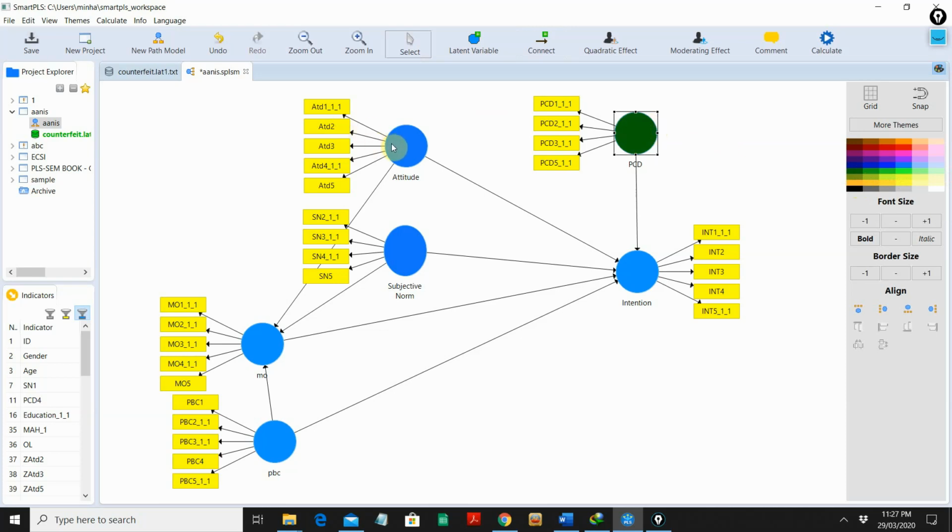So I'm going to repeat the same thing with the independent variables which are involved in this moderation. So I've just clicked on attitude, and let's give it purple color, and our DV, let's make it red. Okay, so the green one is the moderator and purple ones are the independent variables, whereas red one is the DV, and these two, purple and red, is having moderating relationship through PCD.